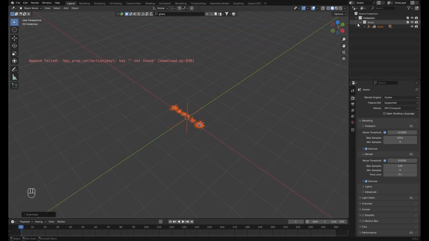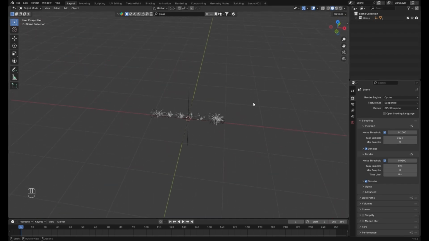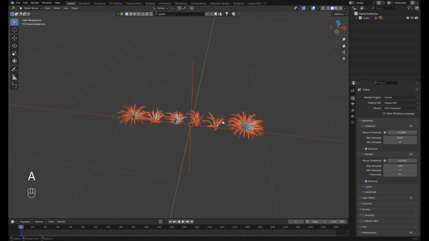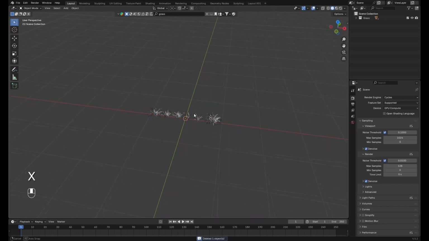Now, if you go to the side panel, you can see collection and then our object underneath it. We're not gonna be needing the collection tab, so you're just gonna click on it and just delete it. So we're gonna go back to our object, press A to select all of them, then press Alt P to clear their parents. And we're just gonna also delete the axis because we're not gonna be needing it.